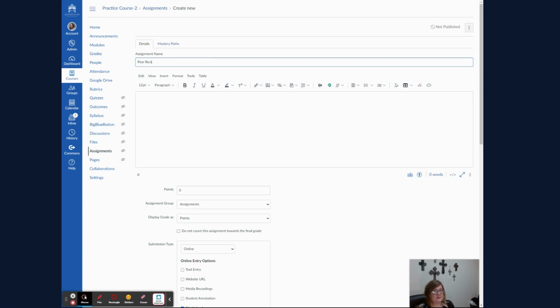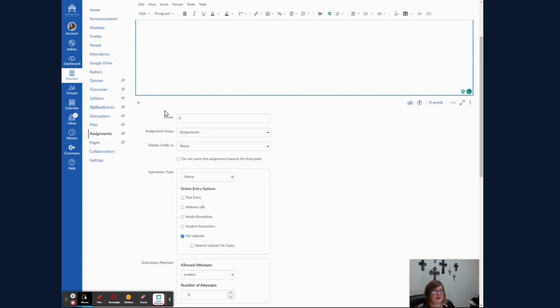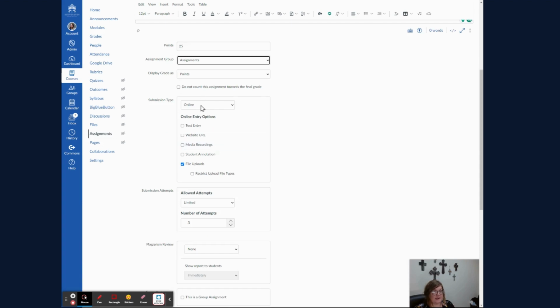So you're going to create an assignment, label it peer review, rough draft number 1. In order for this to be able to be set up as a peer review, you need to assign it points and assign it to a category. Assignments is fine, but if you have another category you'd rather it be in, like your final project, you can put it there. Display it as points. They need to do a file upload.